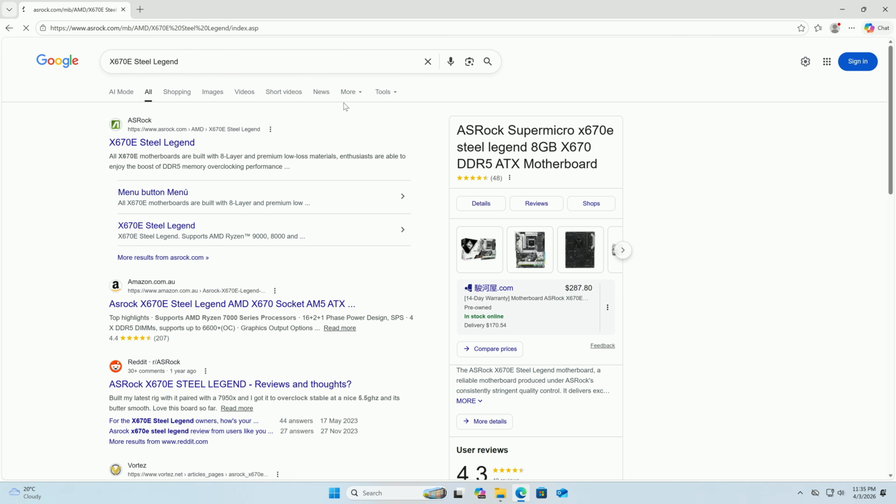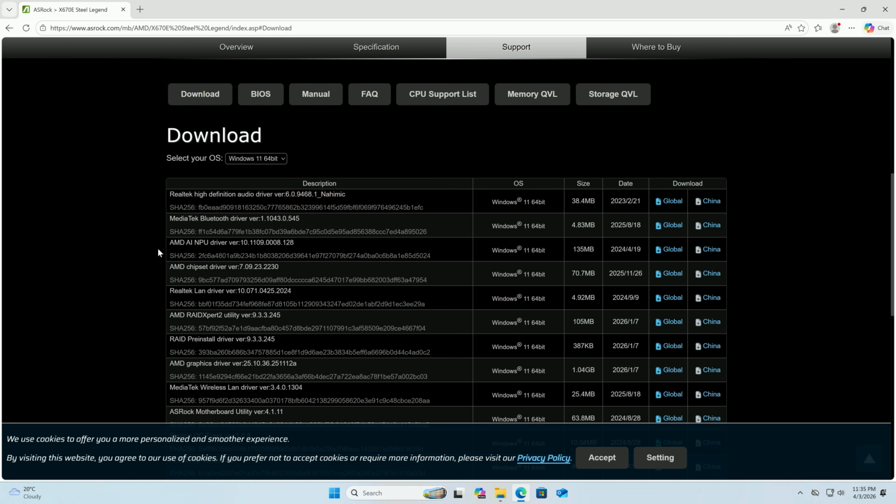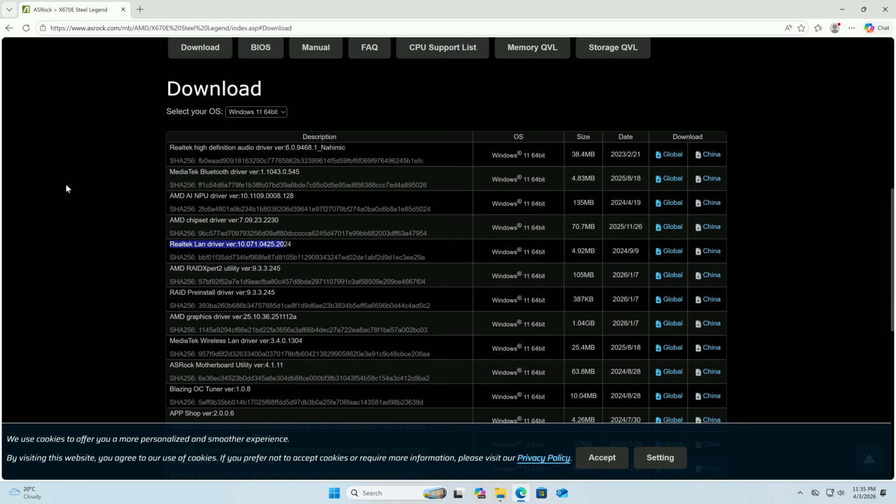So this script will take you directly to your motherboard. I'd recommend going to support, then go to downloads or drivers. Okay, and I'm going to be looking for my LAN driver. For me, I have a Realtek LAN card. And honestly, guys, I don't bother with updating anything other than the LAN driver.